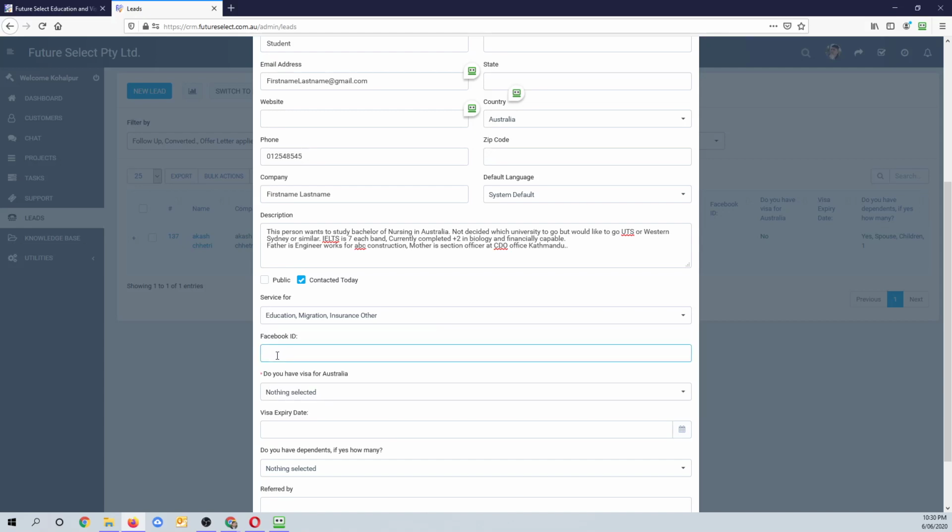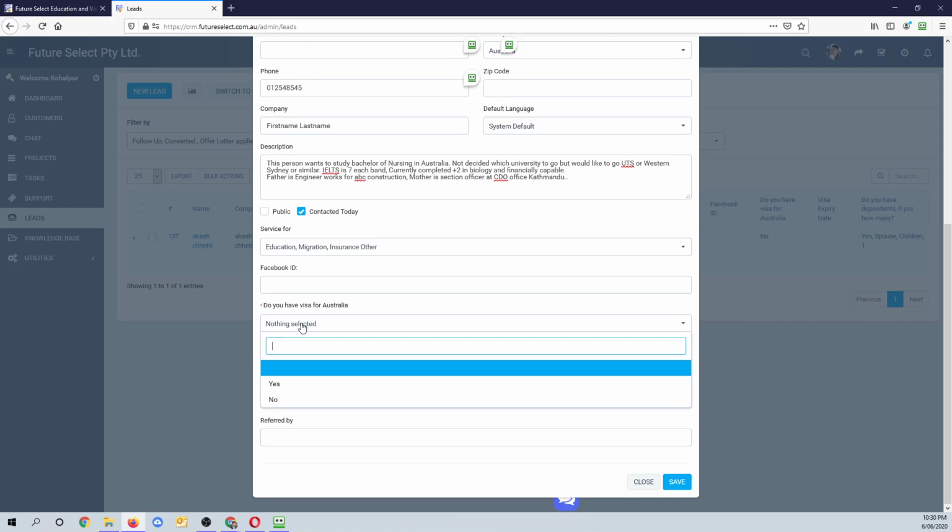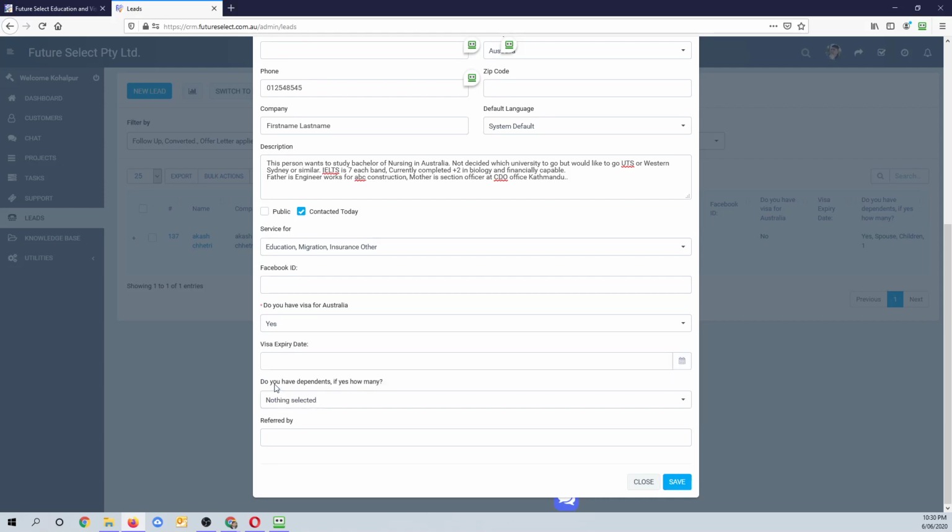Okay, so Facebook ID, I really want you to put the Facebook ID here. All you have to do is put the Facebook ID or the whole URL, no problem. Now here, you want to know whether the client is a student or visa holder or not. So put yes or no. Let me put yes for now, because you can exercise the second option. So when the client has a visa, just put the expiry date so that we will know when the visa is going to expire. So expiry date is July, September 20.